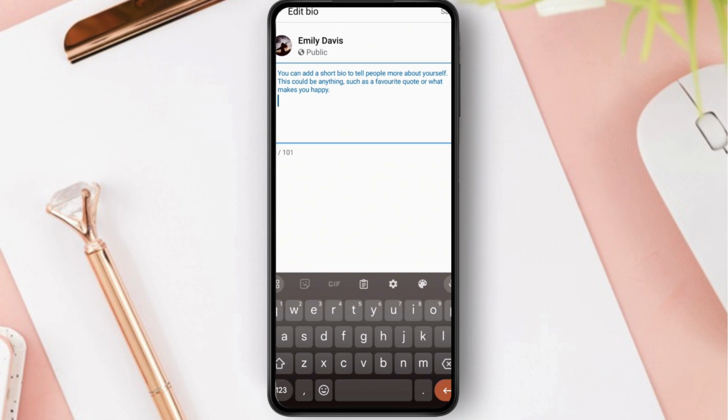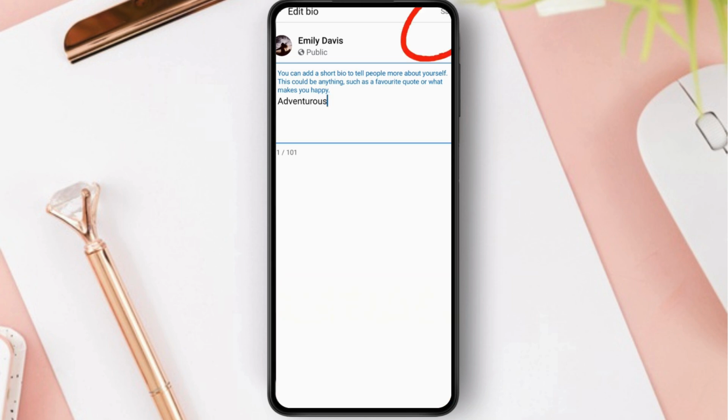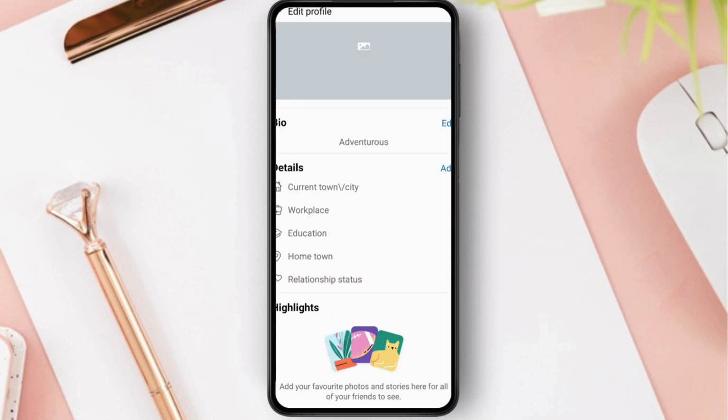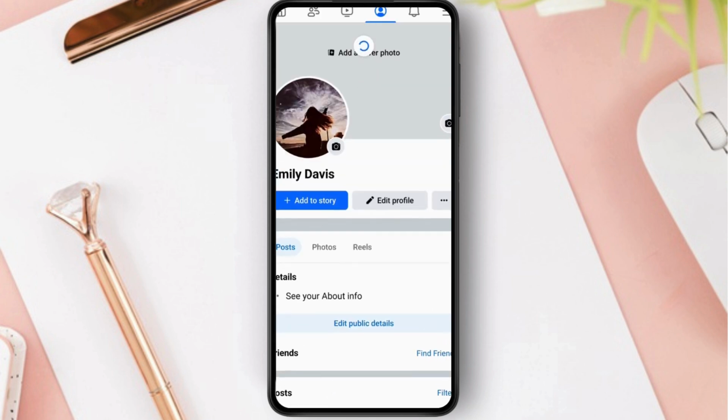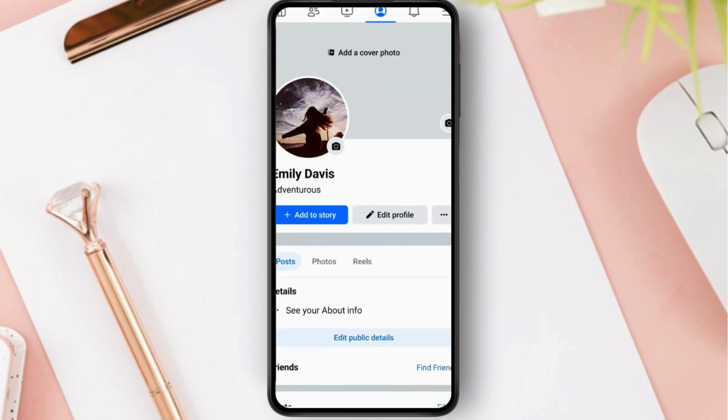So let's add, for example, let's add adventures for my profile. And then just save it. Now let's get back to our profile and refresh the page. And there you have added your bio.